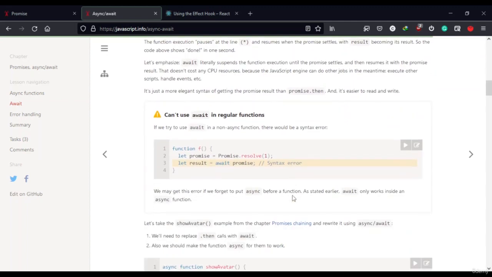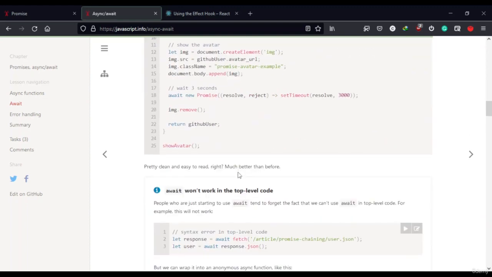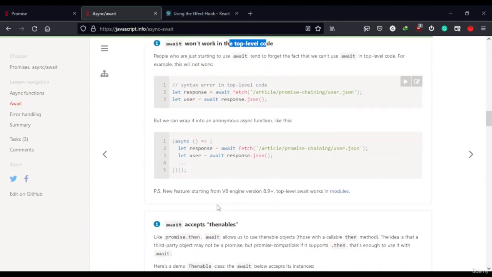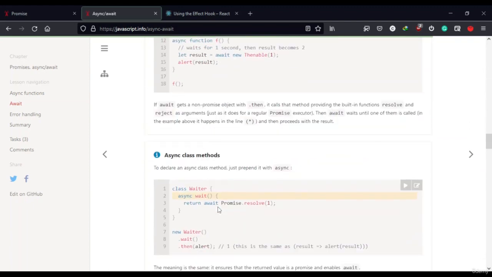So this is the basic thing, and you can't use await in a regular function, you need to use await in an async function only. Await won't work in top-level code, it needs to be inside an async function.